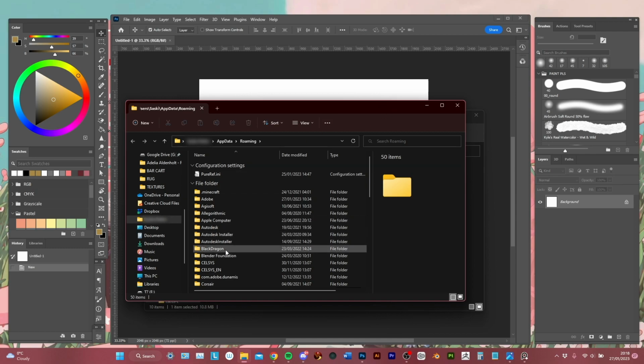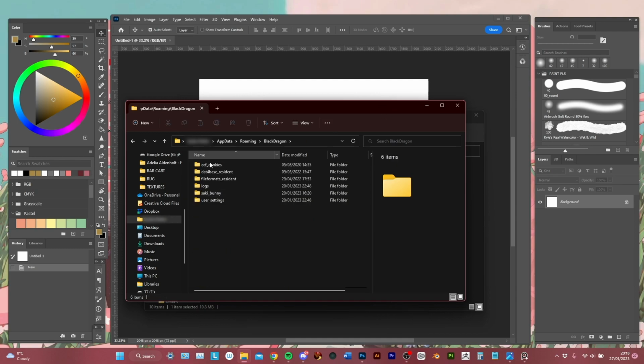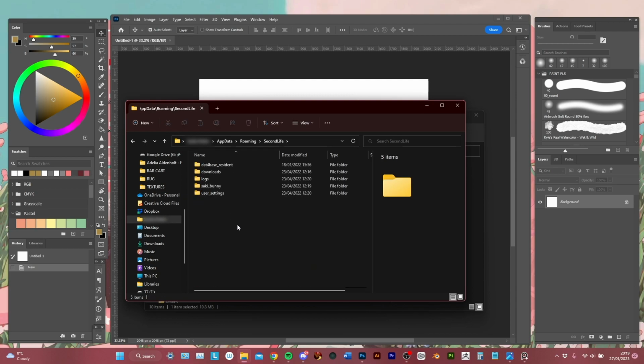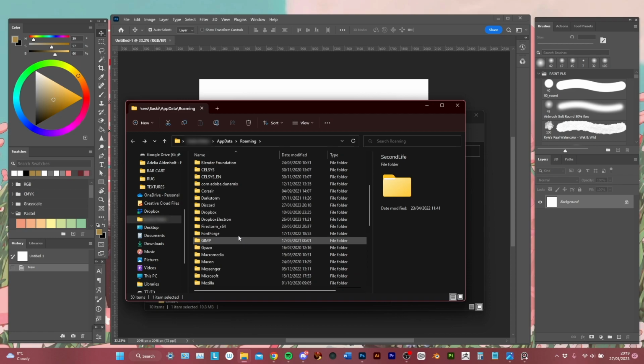Now, in here, you can see I have Black Dragon. And it's set up similarly, so I'm sure it'll work the same. And your regular Second Life viewer, yes, here, is also in here. But what we're interested in is Firestorm_x64. Now, if you have a 32-bit computer, you'll probably have the 32-bit version installed, in which case this will probably just say 32 instead of 64. But that's fine. This will work for you either way.